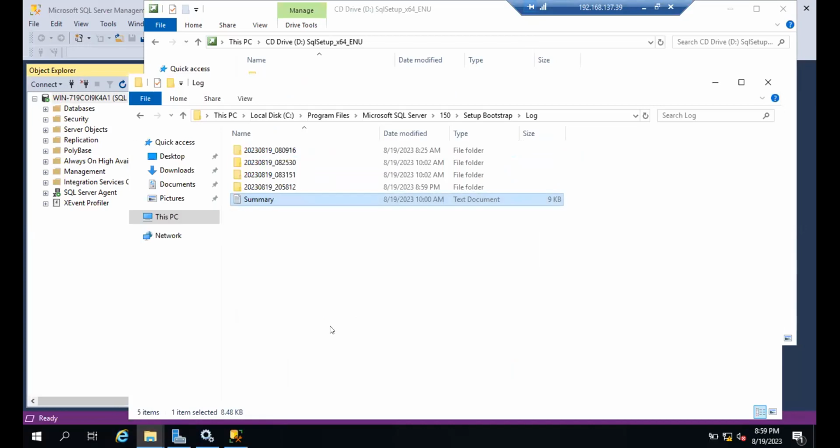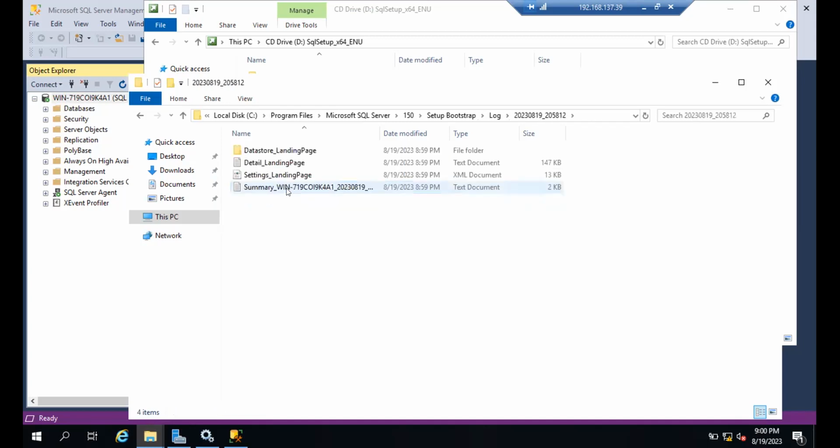Log files. See, I just opened the setup file at 8:59. See the time? When I open the setup file, immediately a folder is created. This is the date and timestamp folder: 2023, August 19th, 2058. What does 20 mean in 24 hours format? 8 o'clock. At 8:58 and 12 seconds exactly, I opened the setup file.